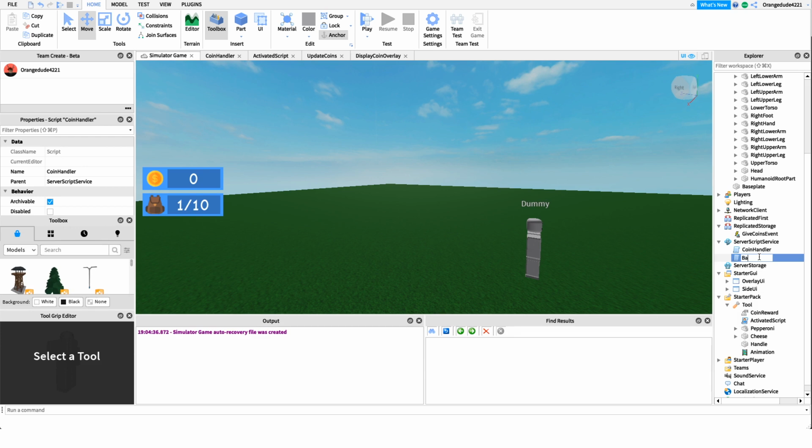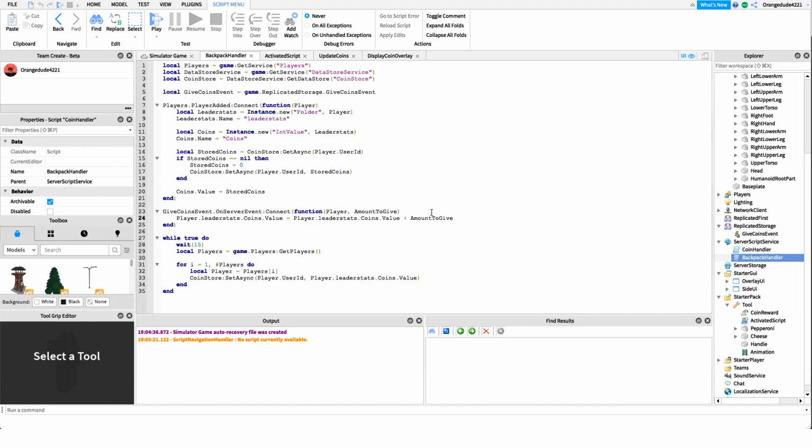I'm just going to name it Backpack Handler. We're just going to name it Backpack. We're not going to name it Pizza. So we're just going to change this from Coin Store. This is just a clone of the coin script if you are following along. We'll change this to Backpack Store, and we'll change this to Backpack Store as well.